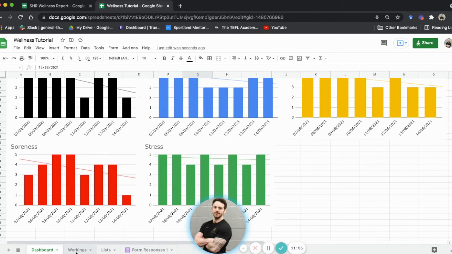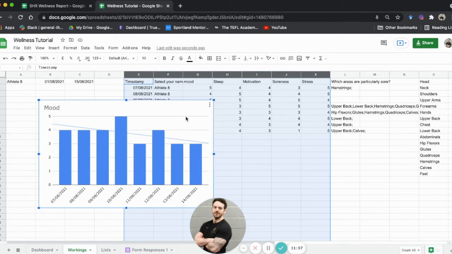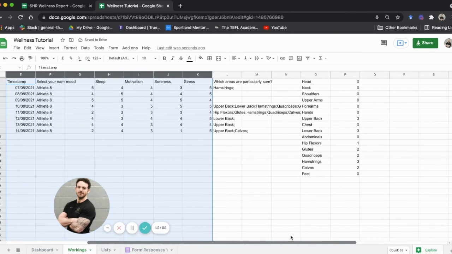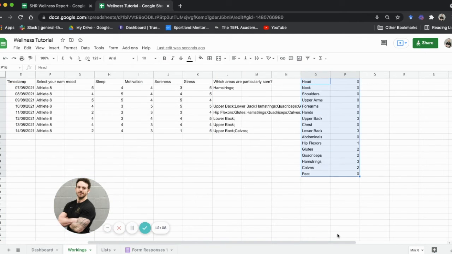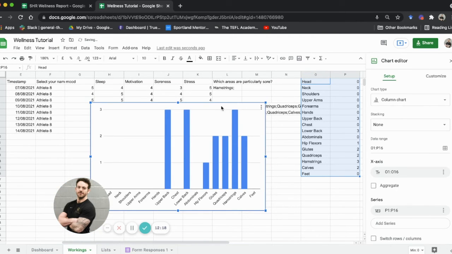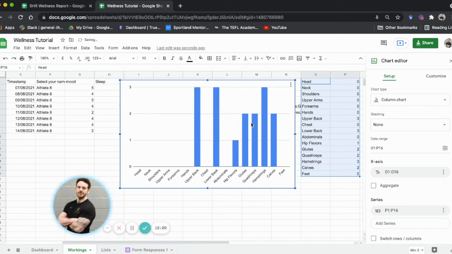So we're going to jump back to workings again. We can now delete this baseline one, and we're going to head over to our count range. Very nice and simple for this one. We can just select these numbers. There's not going to be any more options on this one, so we can just select any information here. Insert, chart, and straight away, it's exactly what I want.